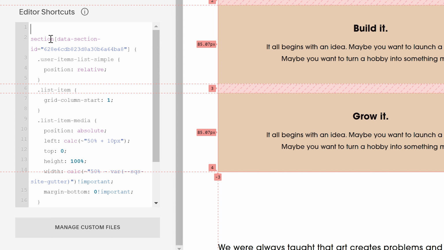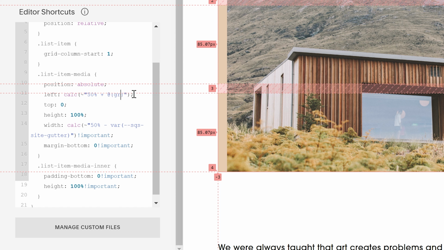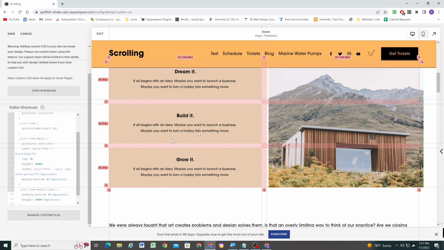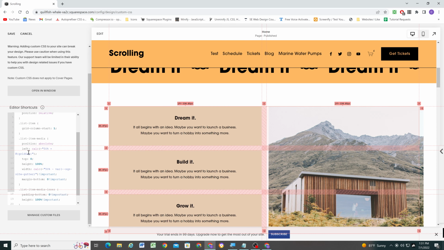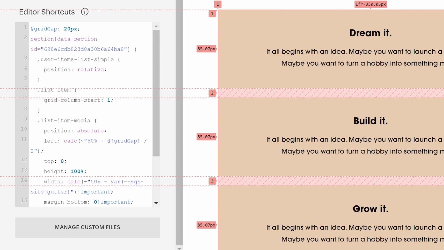So what we can do is come up here and create a variable called grid gap. And we can set this to 20 pixels. And now I can just target this variable. So we're going to do plus, and then the way that we can add in that variable is to do an @ sign and then open up curly brackets, and we'll do the name of the variable, grid gap. And now it's just taking that value from the variable and putting it into our calculation. Except we want to divide the grid gap by 2. So we don't want it to be 20 pixels, we want it to be 10 pixels.